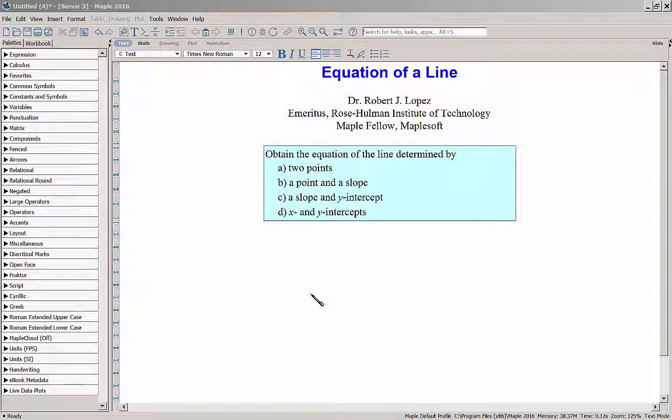We're going to examine how to find the equation of a line depending on the data that you are using to specify the line. You can specify the line by giving 2 points. You can specify the line by giving 1 point and the tiltiness of the line. Tiltiness is specified by a quantity called slope. Now, how slanted is the line?